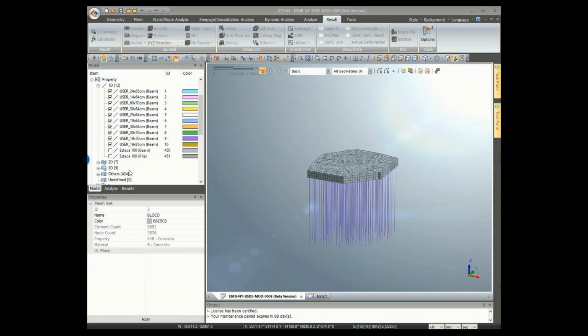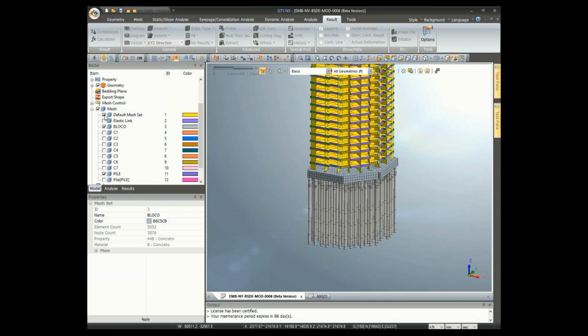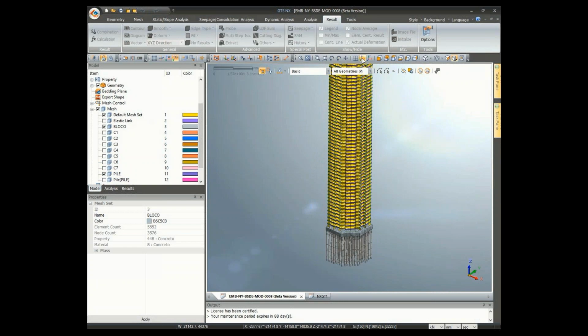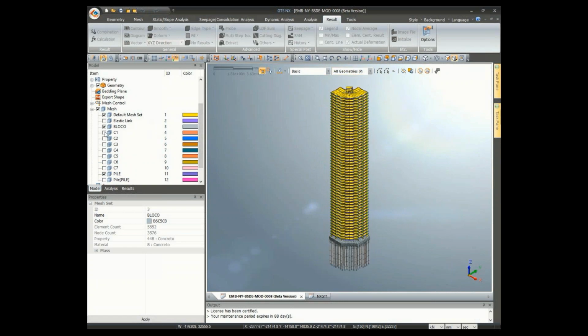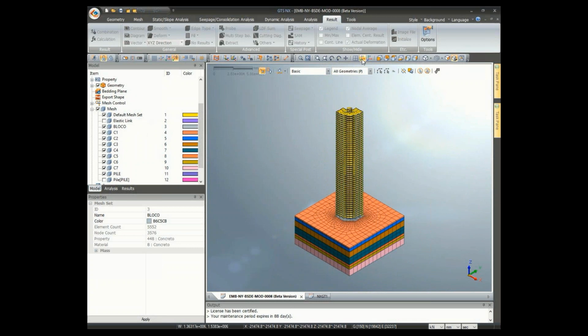Let me show you the complete model here. We have the Piled-Raft and the building, which is the superstructure, and all the soil layers, the 7 soil layers that we have created for this case.